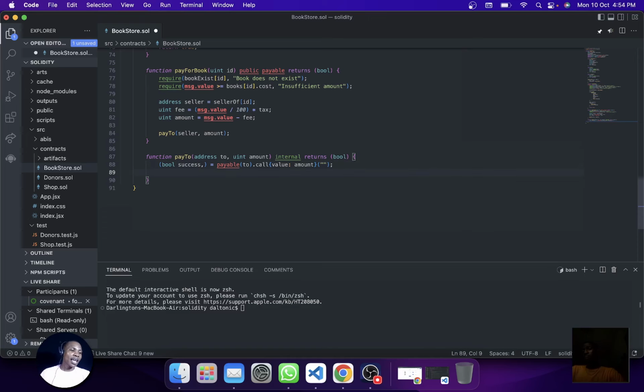Okay, now, and lastly, I want to make sure that I say require. It requires that success. It requires what? Success. It requires that this thing succeeded. So I could change this thing to, let's say, succeeded. You understand this? So it requires that this operation succeeded. If it succeeded, then it should continue executing. But if it didn't succeed, say what? Payment failed. Did you get that?